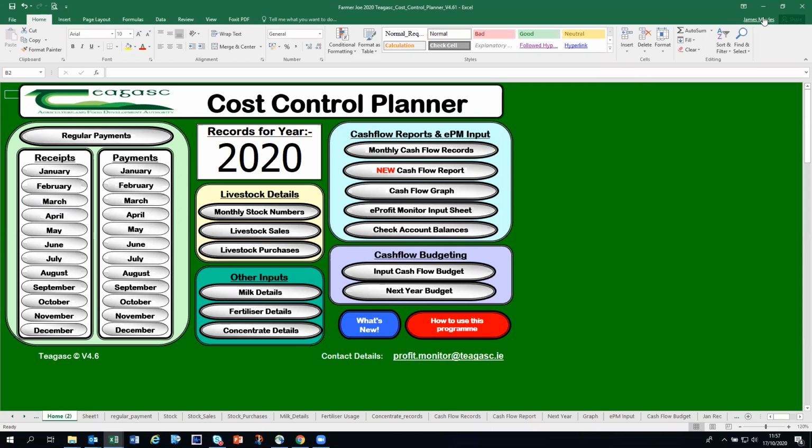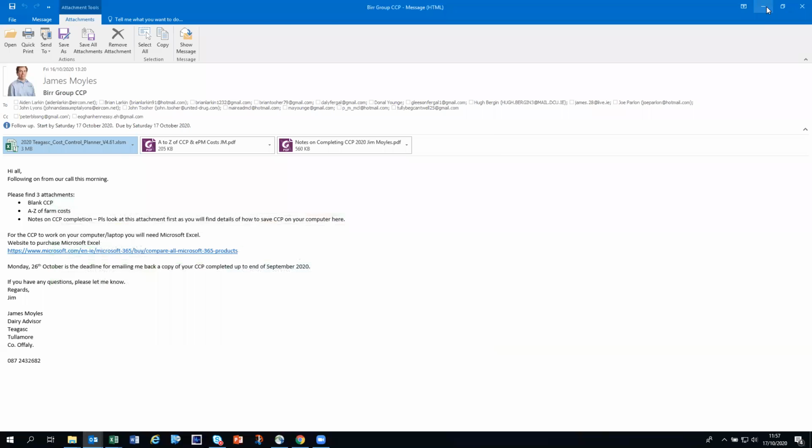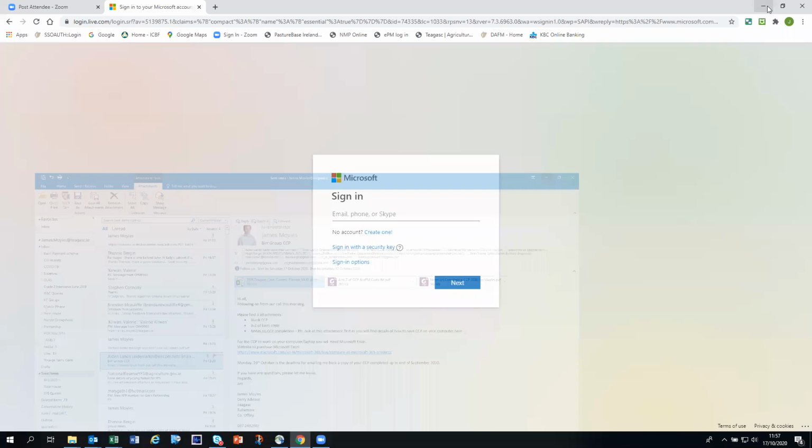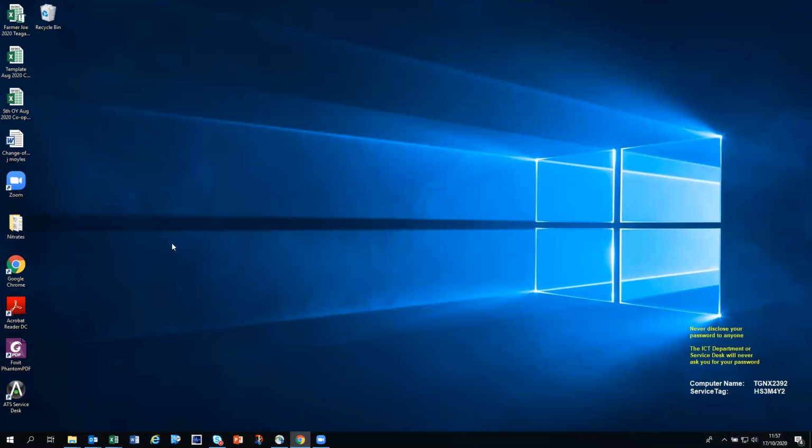And now if I minimize this for a second, I minimize that as well, just minimize a few different things there to get out to this desktop. So now you should see that's the copy of what I just saved on the desktop. So when you have it saved in the desktop, you can double click on that and start entering data.